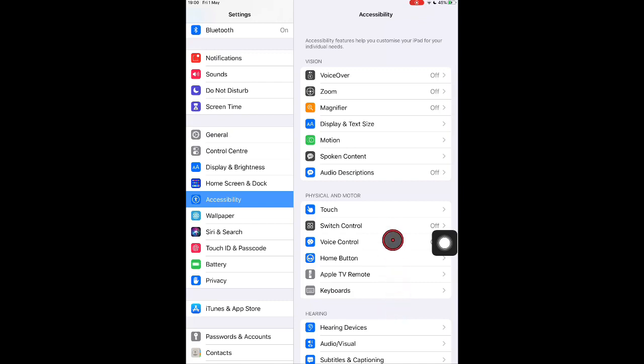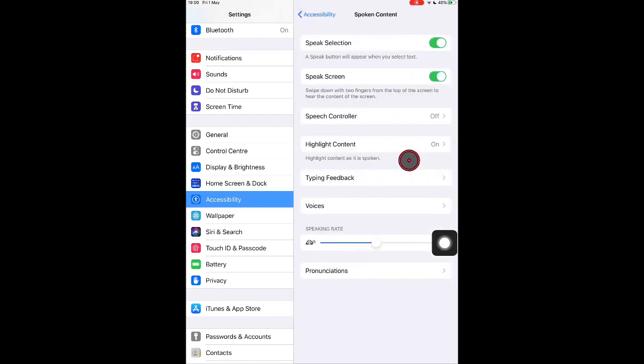At the moment, what we're going to do is look at this one where it says spoken content. You can see here I've got Speak Selection and it's toggled on. By default, it is toggled off. In order to toggle it on, all you do is press on it once and that enables Speak Selection. We'll go back to Notes in a second and look at what that means.